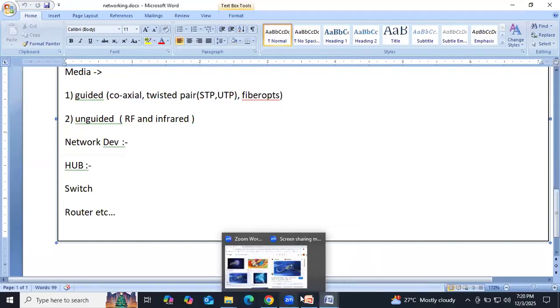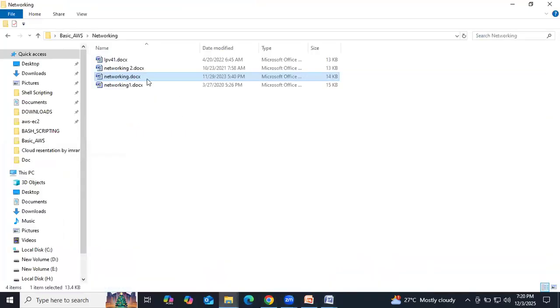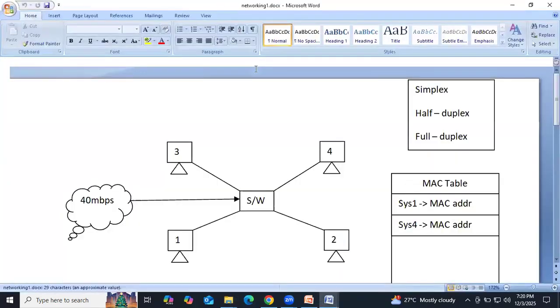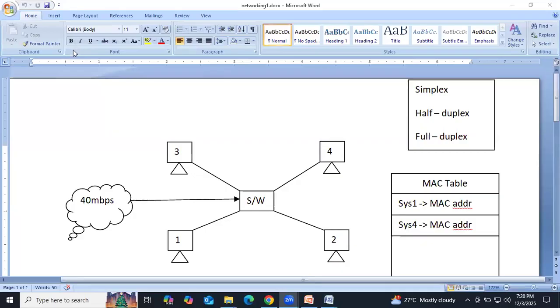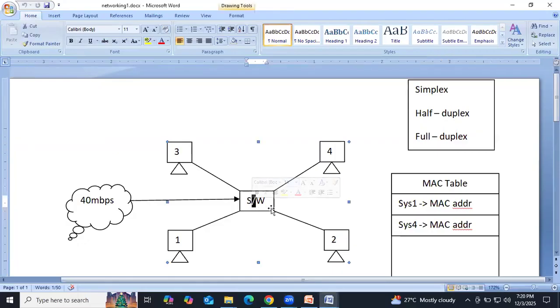Okay, so now we are going to discuss the hub. If you want, you can make a note. Hub, side heading. First point.